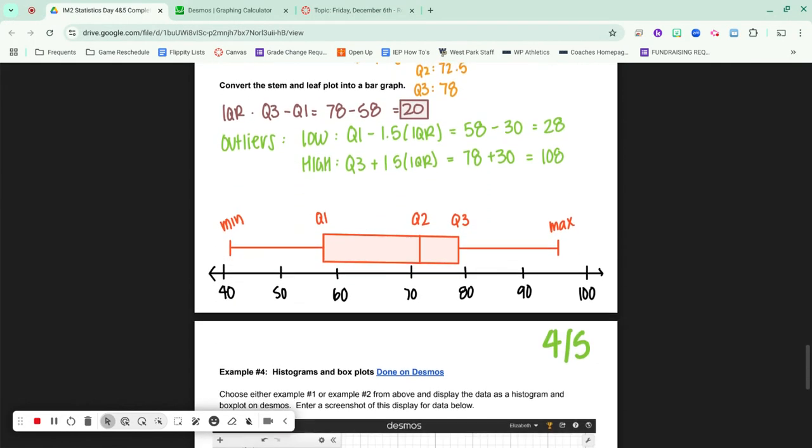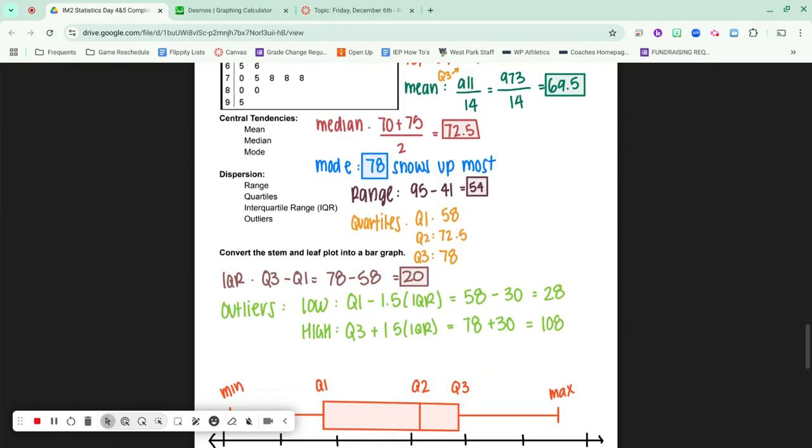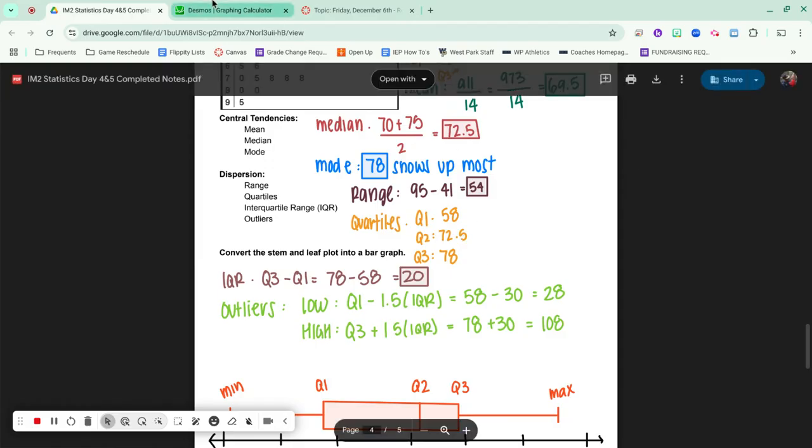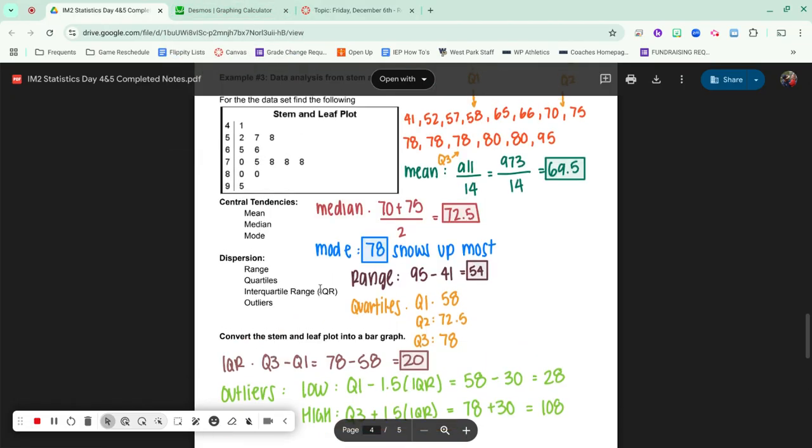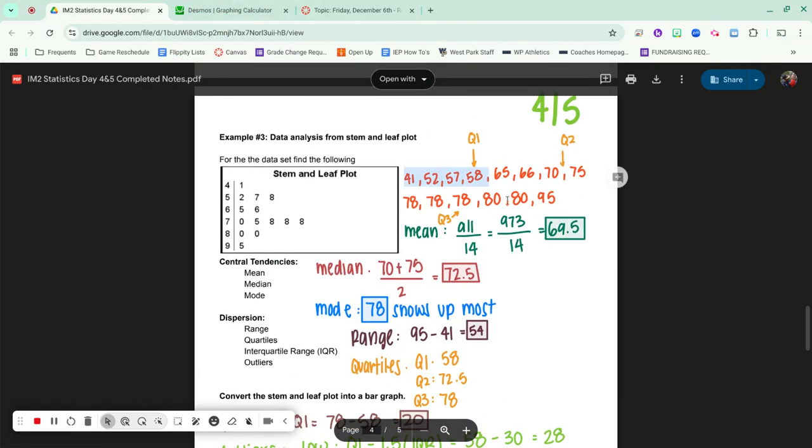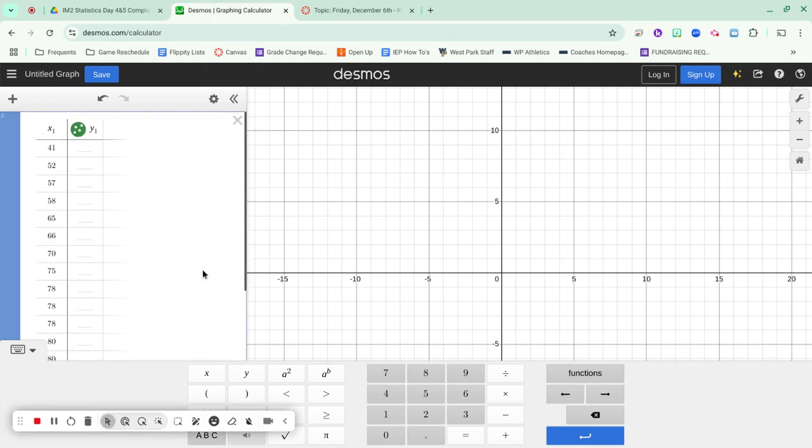So I told you there was a shortcut. Just be aware that on the test, you're going to have to calculate the mean and the median and determine the mode and the range, sketch a box plot, all those things without the use of the shortcut and technology, but here you go nonetheless. So I entered this list into Desmos, and basically all you have to do is this.